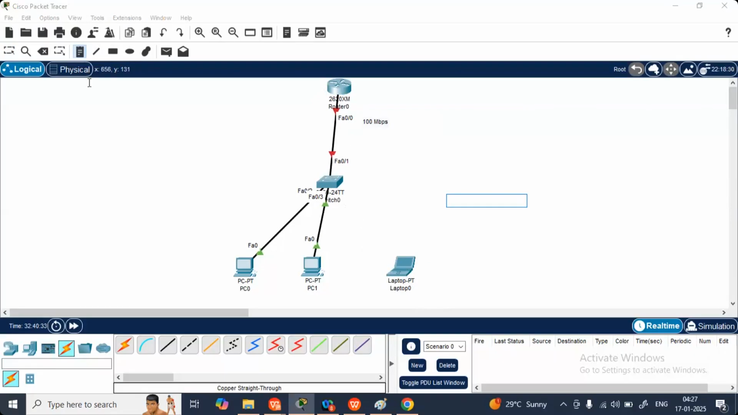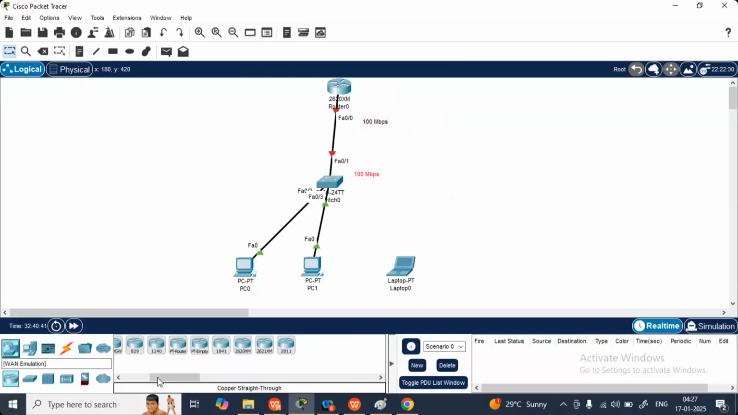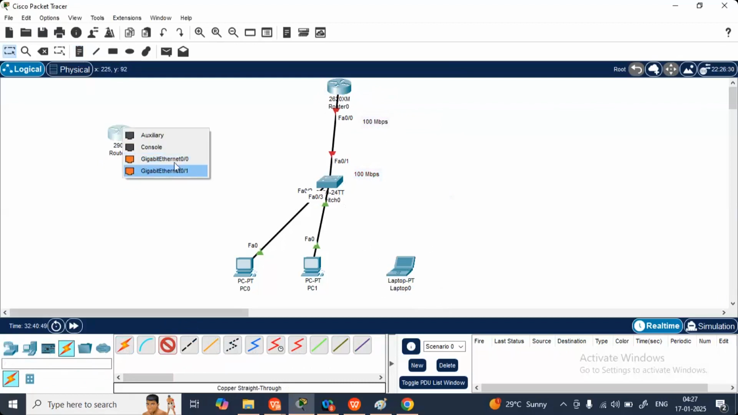Same for this switch here. This is fast Ethernet, so the speed is 100 Mbps. Or we can connect to this gigabit also. Suppose we have one more router here, which is a 29 series, because on this router you will get a gigabit port. So we can also connect the router to the switch with this gigabit.